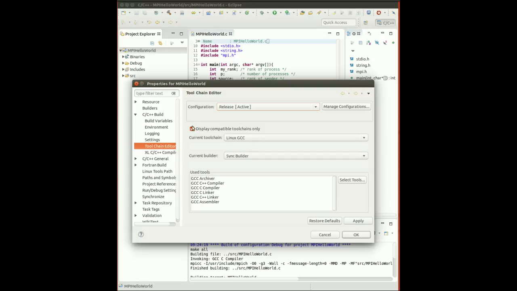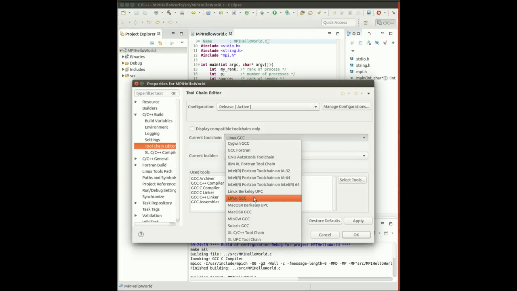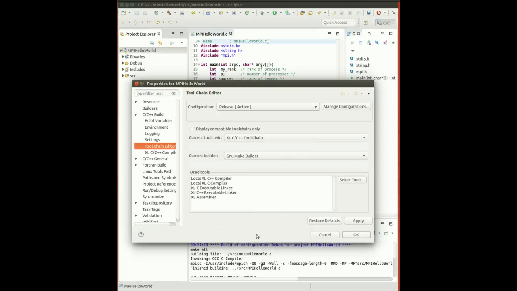Display compatible toolchains only. This box is checked. I'm going to uncheck it. This way it's going to give you more options. If you check it, then it's not giving you as many options, and we have to uncheck it in order to see one of the options that's useful for us. It's the XLC C++ toolchain, because, as I was telling you, my remote cluster is an IBM cluster, and the IBM cluster has the XLC toolchain built on it. I can still use the Linux GCC toolchain on the IBM cluster, but XLC is the IBM provided compiling toolchain, so I'm going to choose this one.